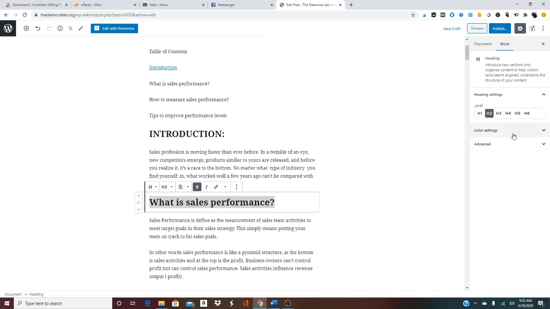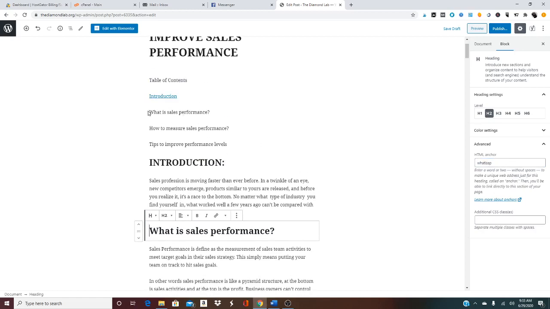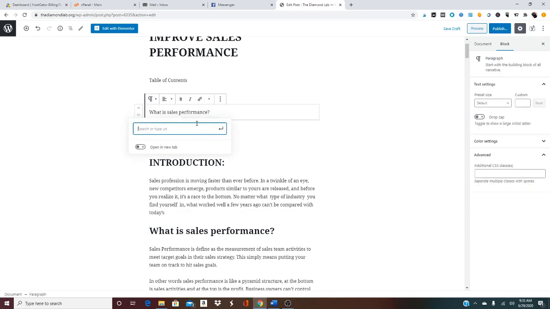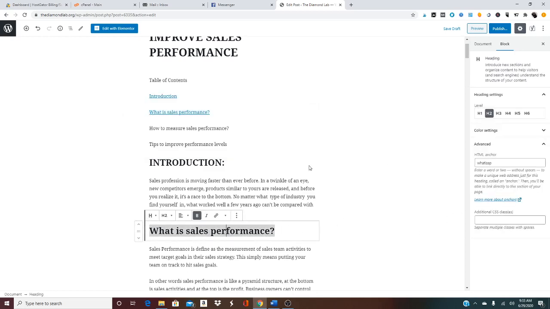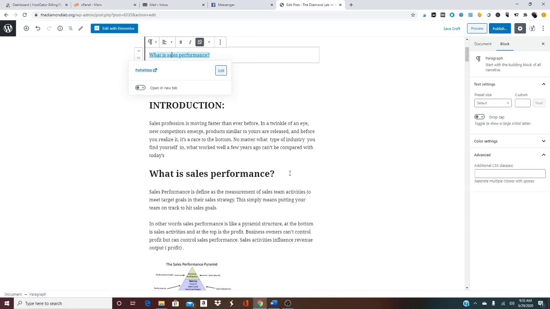What is sales performance? I'm not going to use that entire thing. I'm going to say, okay, what is SP? That is the HTML anchor text. I'm just going to copy it. And when I come up here to link it, I'm going to press link. Oh, no, that is not what I'm going to do. What is SP? That is what the text is, right? And yep, hashtag what is SP. Let's keep going.